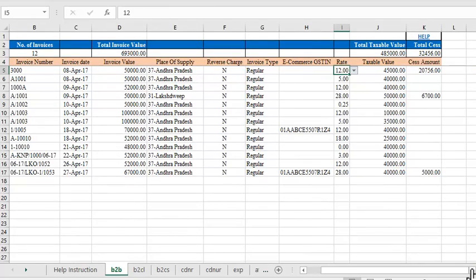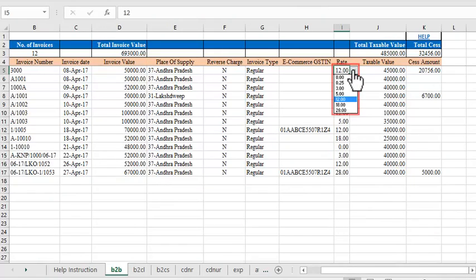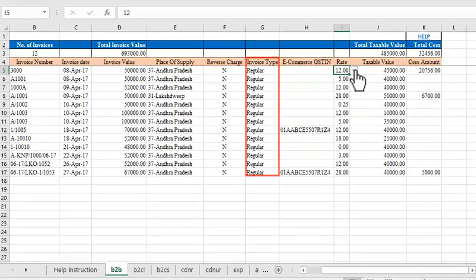Please note that you must enter the full value of invoices here, even if there are multiple rates of tax applicable in any invoice. The rate of tax in each invoice is to be selected from the rate drop-down, and the taxable value of corresponding items is to be specified in this column here. Likewise, select the place of supply, whether or not the reverse charge is applicable, and the invoice type from the respective drop-downs.